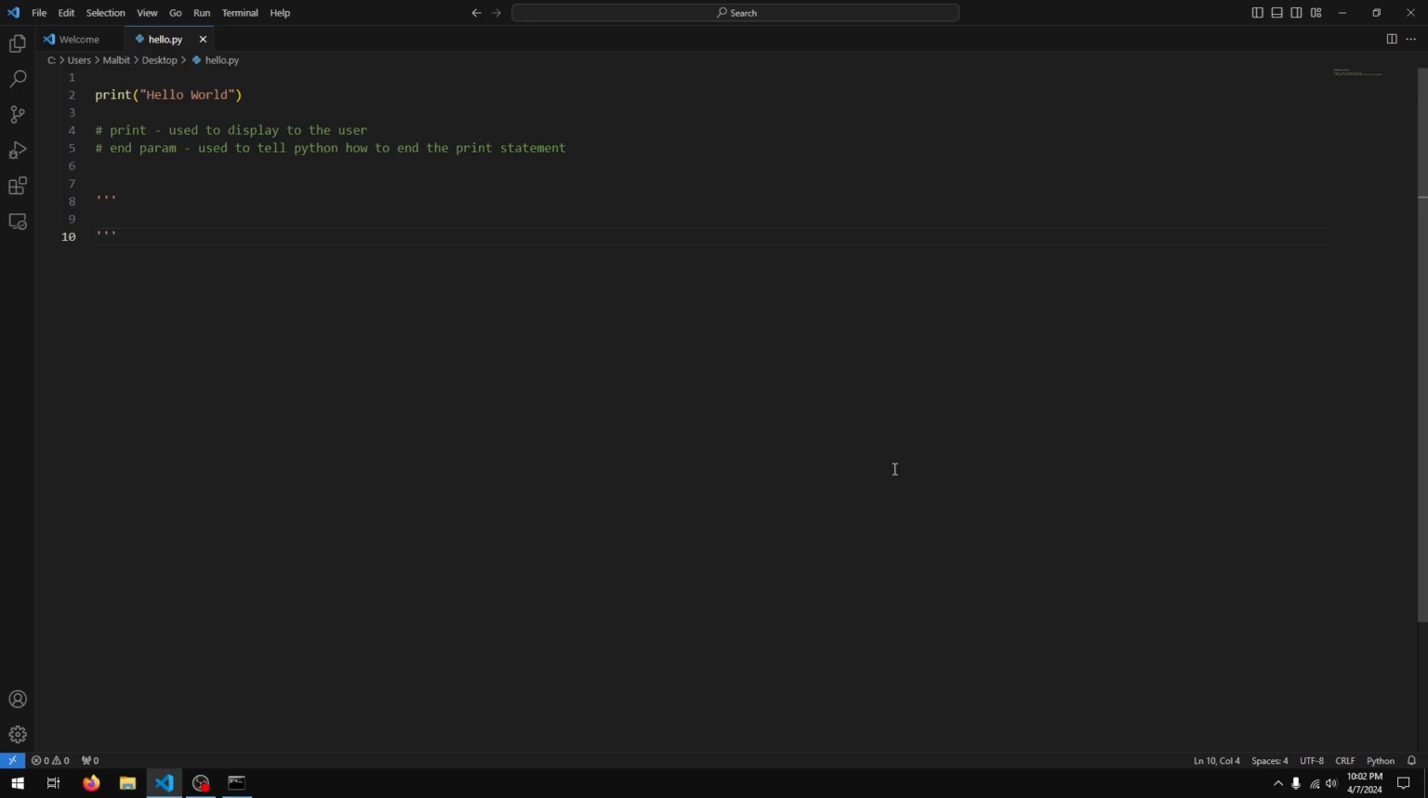In this lesson, we're going to talk about input. We use input when we want to get user input, so we want to allow the user to enter something on the keyboard. And the way we do that is just like print, we just type in input with open close parentheses.